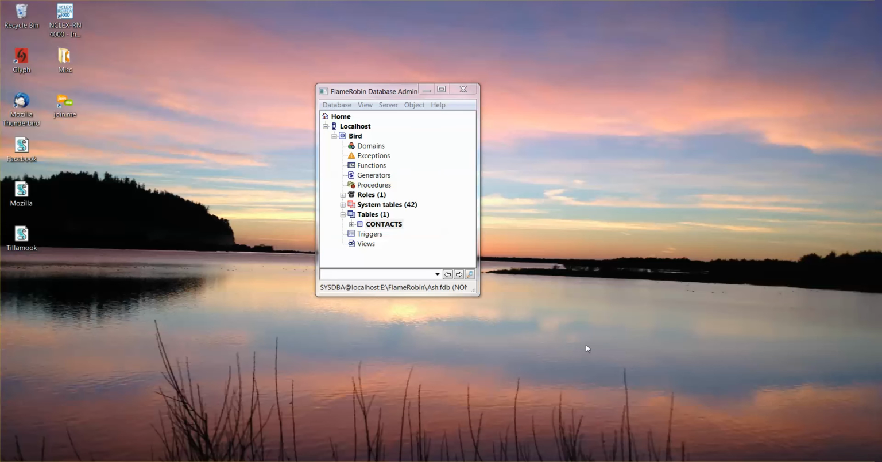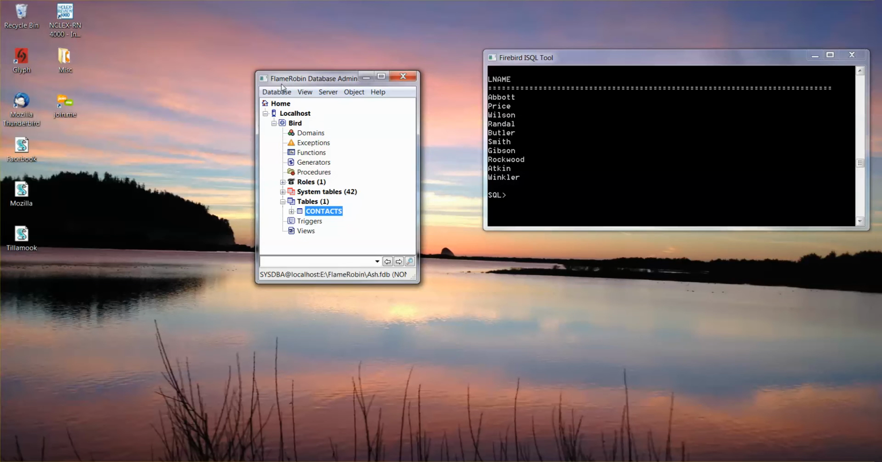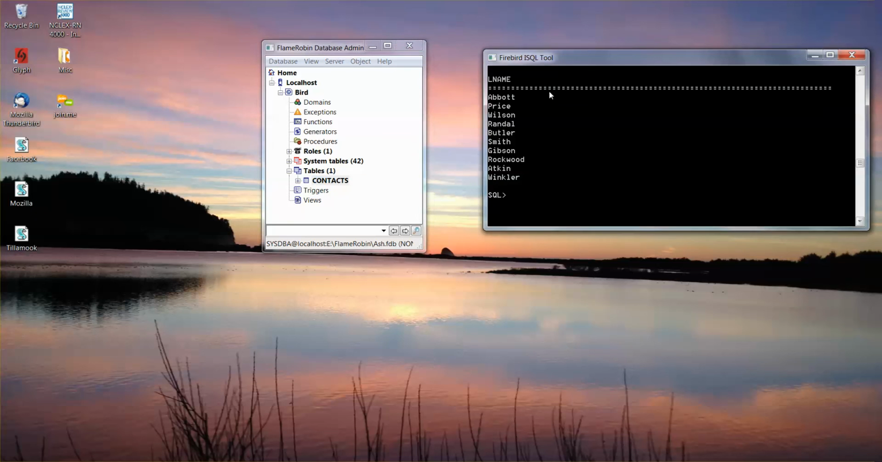Today we're going to look at connecting to databases. We're going to do that using a VBA macro, of course, via an ADODB connection. And what we're going to use today is the Firebird database. Then what we'll also be looking at is Flame Robin, which is simply the Firebird graphical user interface overlay. So basically it's just the pretty version of Firebird.